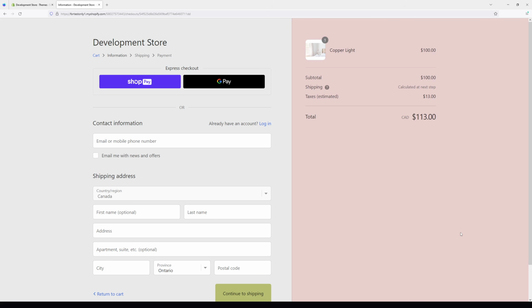In today's video, I will show you how to enable address auto-completion in Shopify checkout.